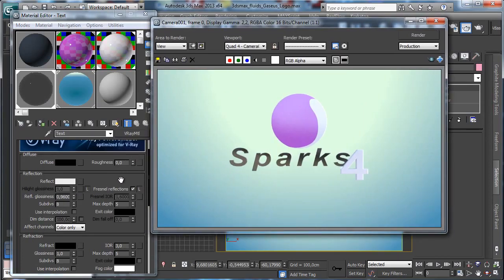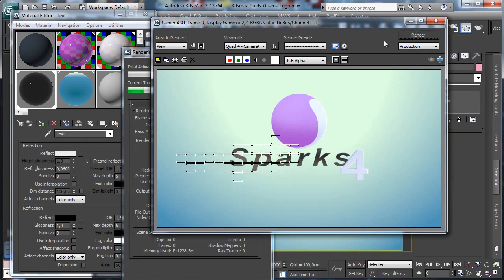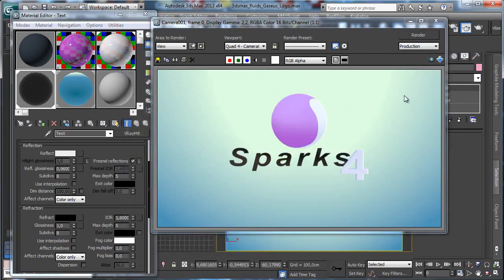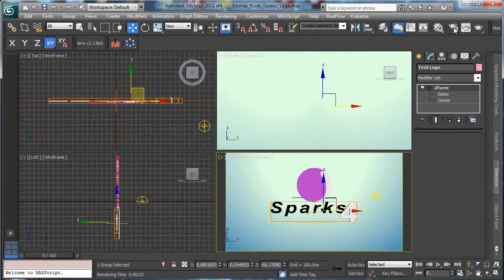Let's go back to a lower reflection. Okay, something like that. Okay, let's say that this one can be nice, so we save. So in this case, let's imagine that this one is our logo.